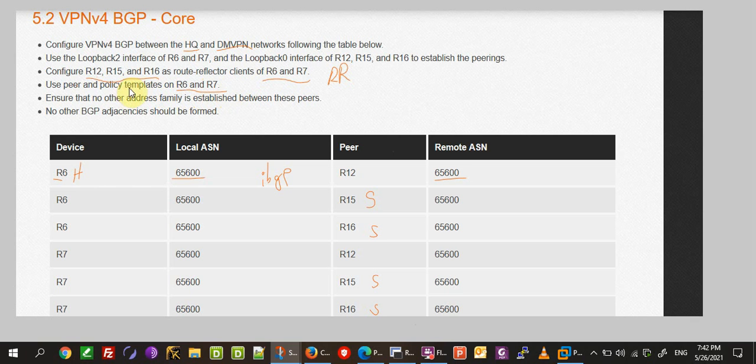Okay, I will use peer session and policy on our routers. Ensure that no other address family is established between these peers. This is the MPLS core. We have VPNv4 address family.